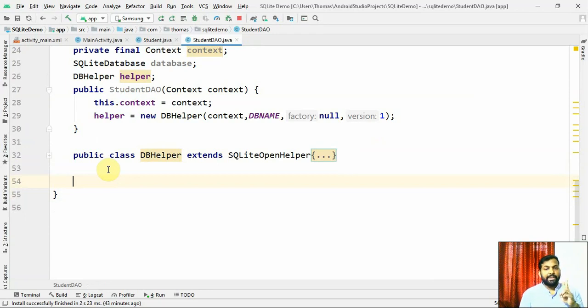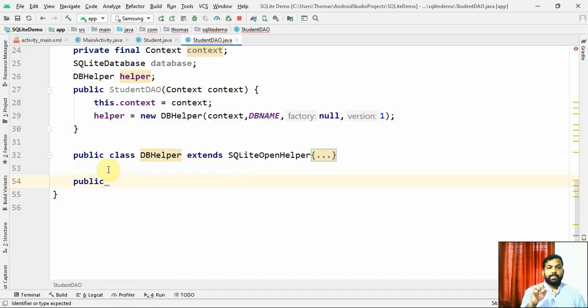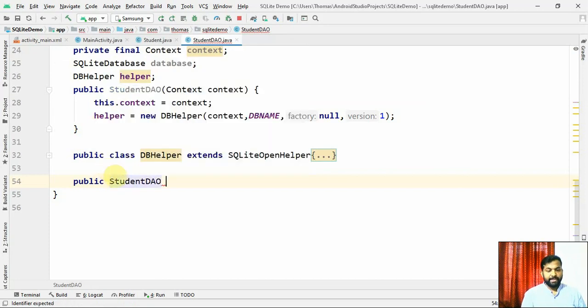But before that, there'll be 2 important operations called open and close. So let's do that. First, I'm going to create a public method. Please note, I'm going to pass an object of this class itself. So I'm going to say StudentDAO as the return type, and then say openConnection, or just write the word open, it doesn't matter.